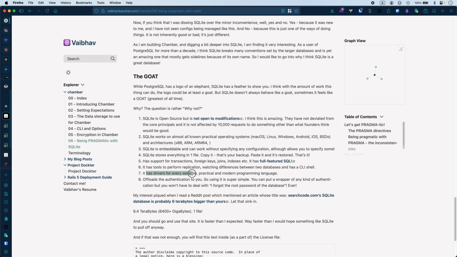It has drivers for every sensible, practical, and modern programming language. I mean, think of C. It's written in C, so obviously they have the driver with the source code, right? Think of Go. You can do a C Go connection using another repository. You have a port that I am using. You try to use it with Java, Rust, Ruby, Python, PHP. I don't know any practical programming language that does not support SQLite. There has to be one driver or many, right?